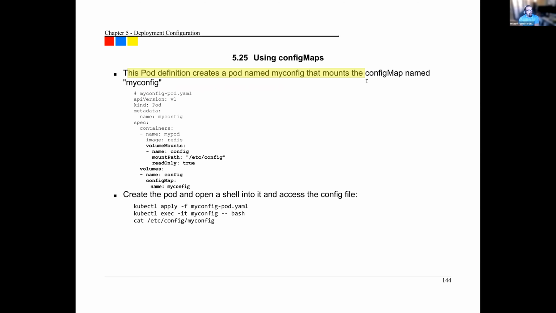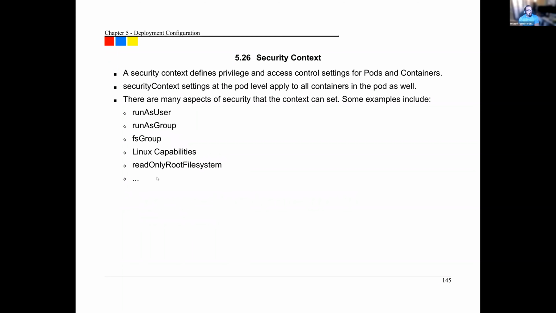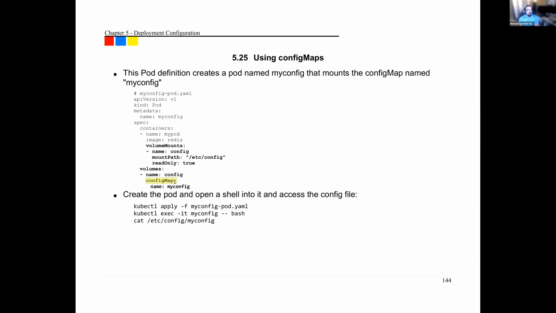So this pod definition, as you can see here, is mounting a volume at /etc/config. Notice that it's read-only, so it can't be edited. And the name of it is config. And then when it gets parsed, it's going to look for the name config, and it's going to define what the volume is. In this case, it is a config map.